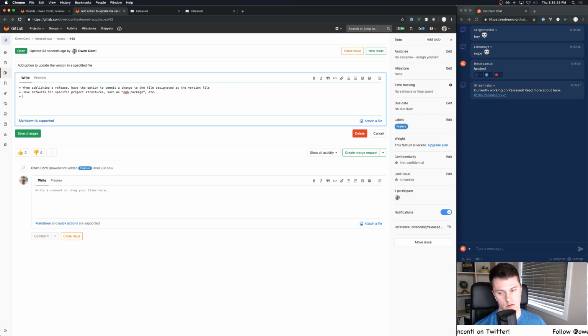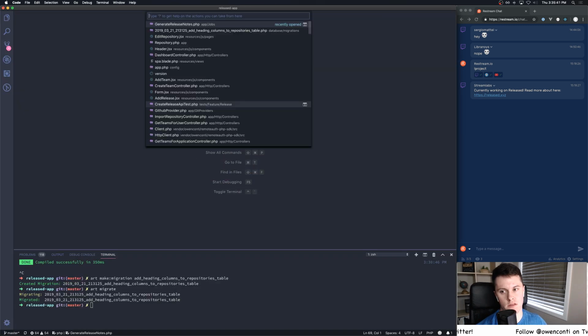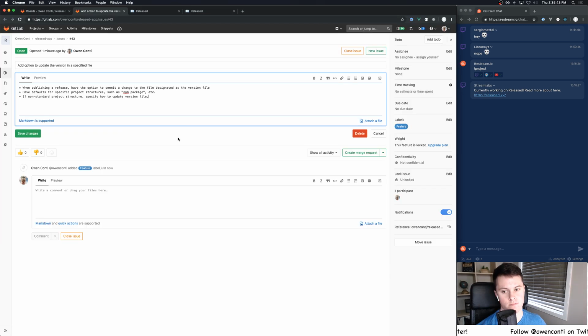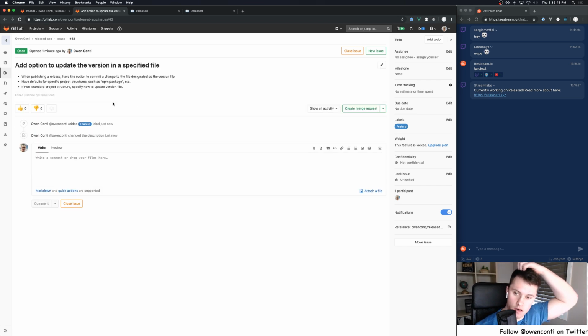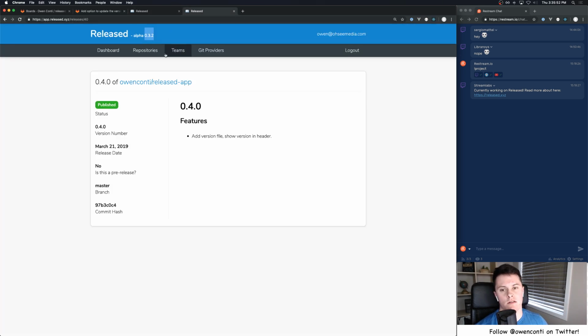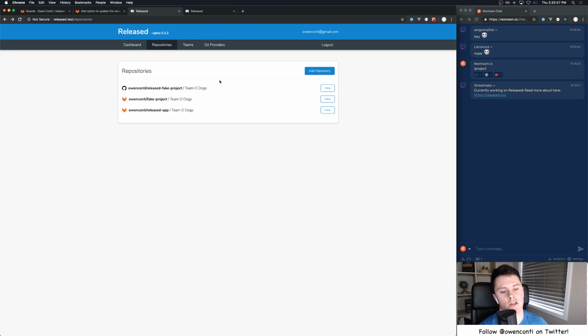And if non-standard package structure, project structure, specify how to update version file. So like for me, it'll be easy because I'll just update the version here. But if you're like an npm package, you need to update the version key inside package.json. But technically that worked. It's just a little bit of a bug right now. And it should be easy to fix.